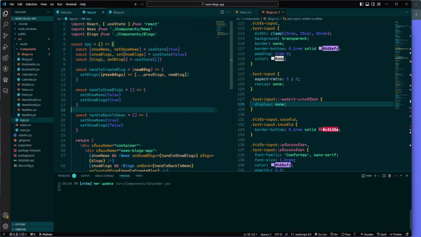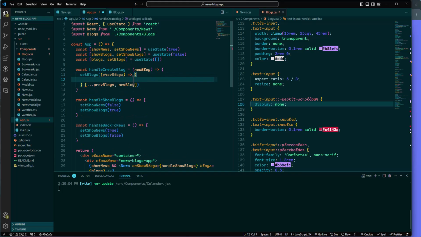As you remember, we have here handle create block function in which we update blocks state variable. Now I'm going to modify slightly this function here. So I'm going to open curly braces. Then I'm going to create here the variable. Let's call it updated blocks. It should be equal to this array here.